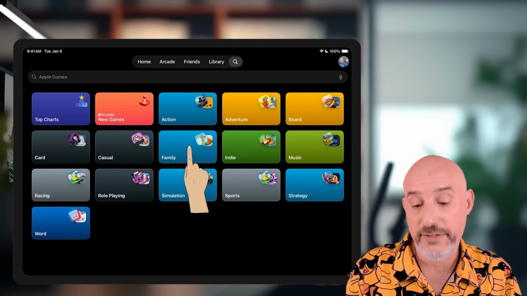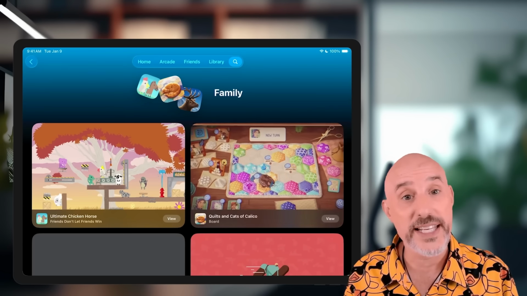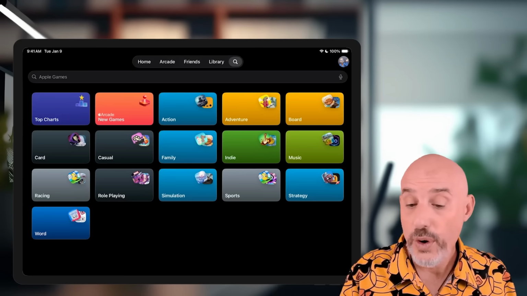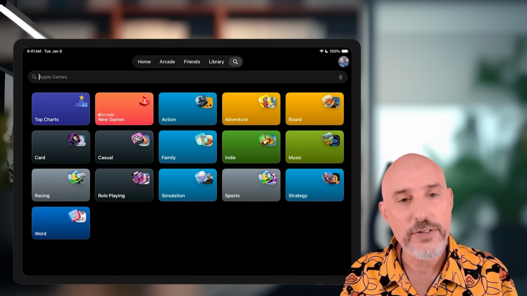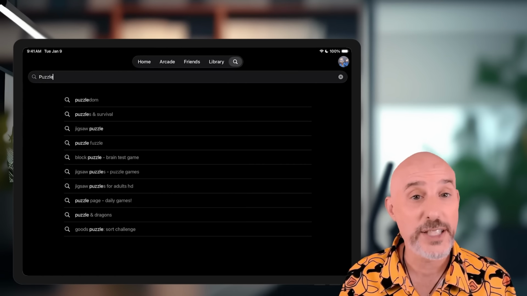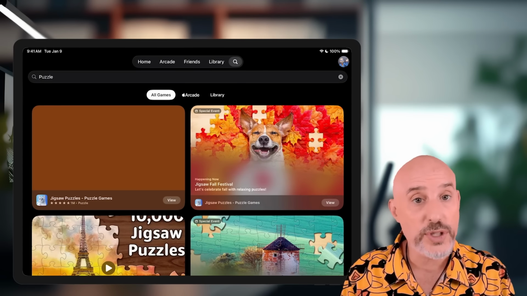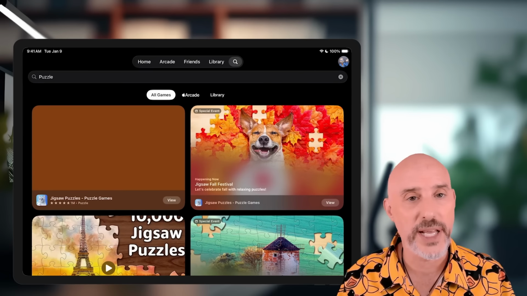If you're interested in a family game, you can come into this section. If you're interested in a sports game, click over here. Or come into the search bar and look for anything specific, such as puzzle apps. And just like this, we'll find all sorts of puzzle apps that I can download and play easily.